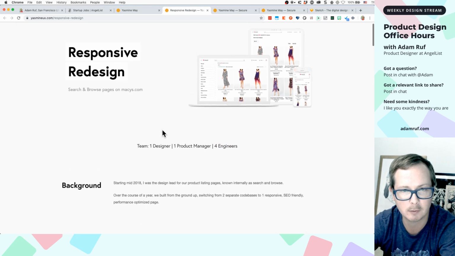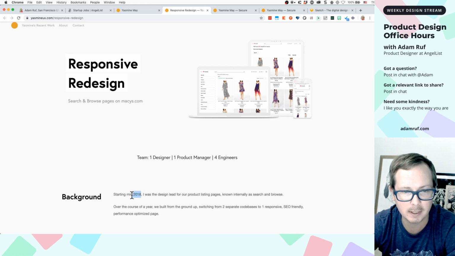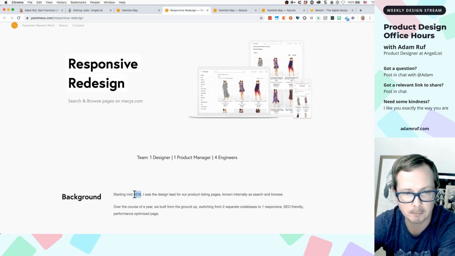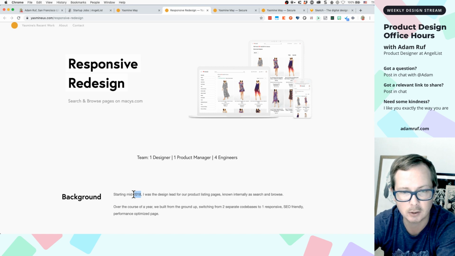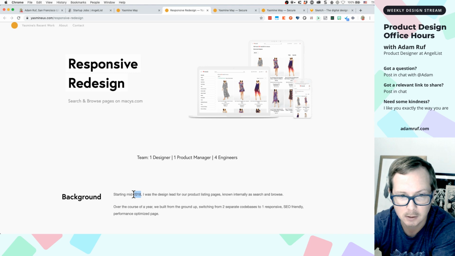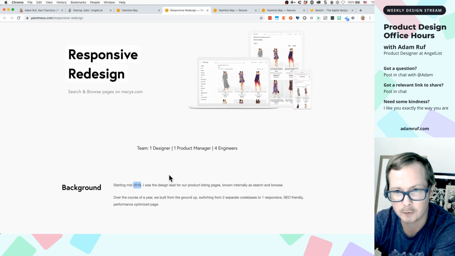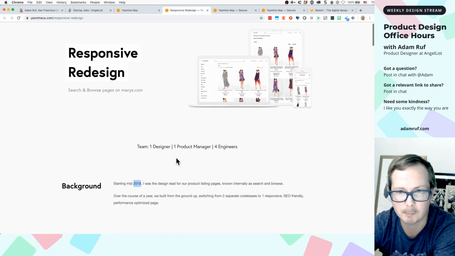Other things I'm looking for, context, like when did this happen? So I get it down here. Having it somewhere in like the metadata, a metadata type display could be helpful, right? So this was mid 2018, so like last year. Okay, how long was the project? Was this a 2-week project, 2-month project, a year-long project? That also gives some sense of the scope when you get that timeline.